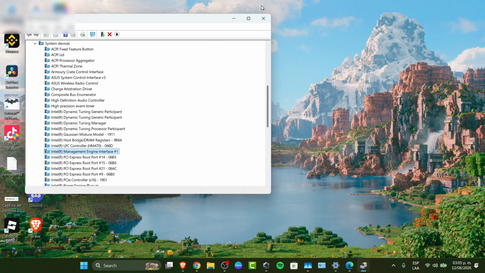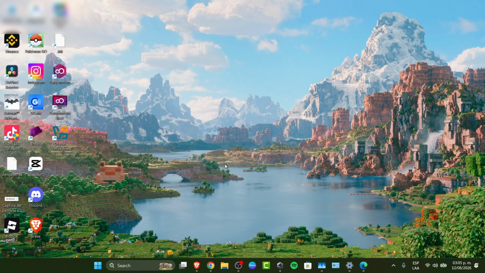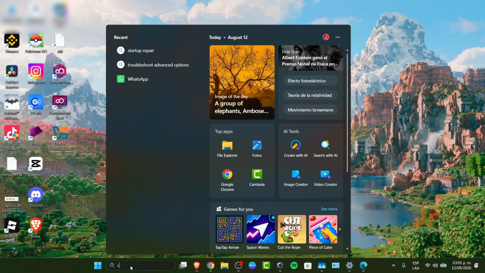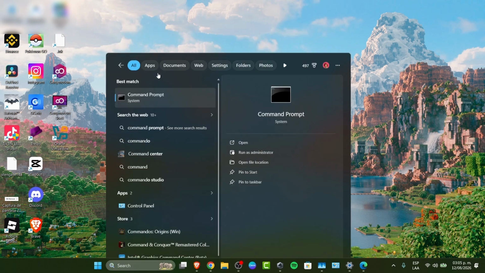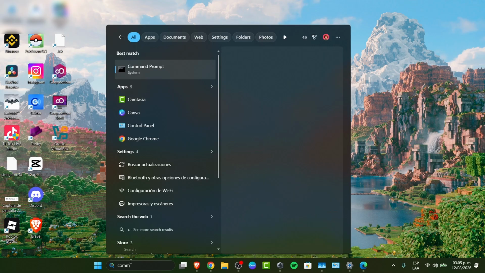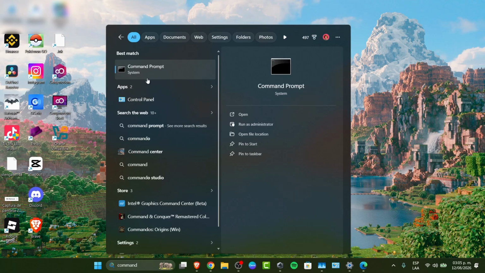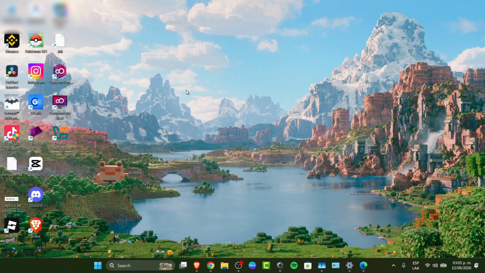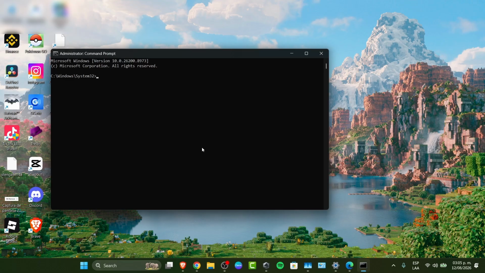Then I'm going to open something else just in case this doesn't work. I want to open my command prompt, which usually appears directly inside here. To have access to the command prompt as an administrator, go for right click and go for run as administrator. Let's go for yes.